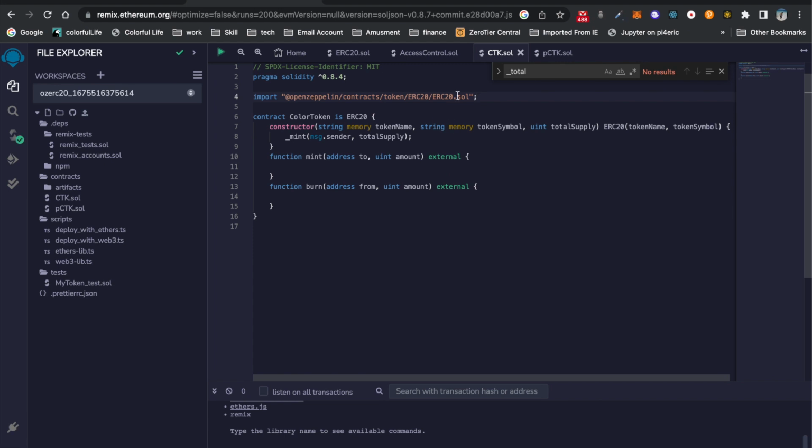Okay, and this is just an example. We can just delete it, and we don't need the total supply because this token has the initial amount of 0, and we do need the token name and token symbol the same, and then we don't need to mint, right, because the initial amount is 0. Okay, that's it.